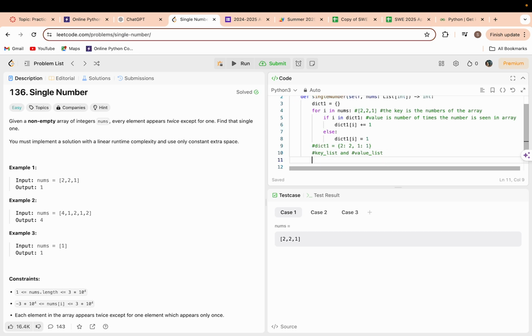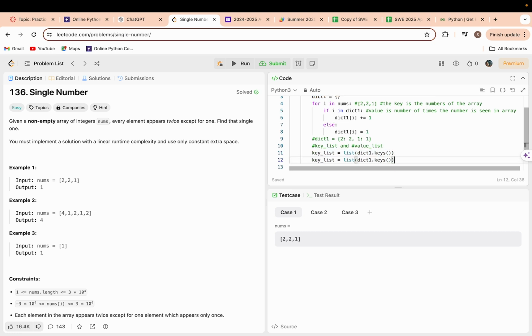So let's create, key list is, we're going to use our list converter here and use dictionary1.keys. Okay, and value list, dictionary1.values. Okay.